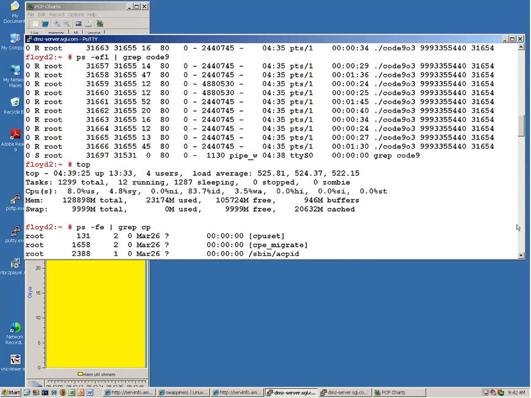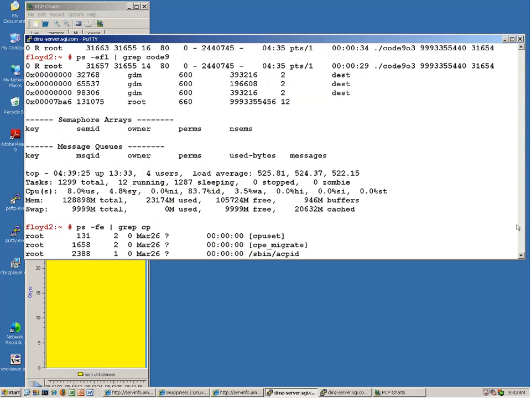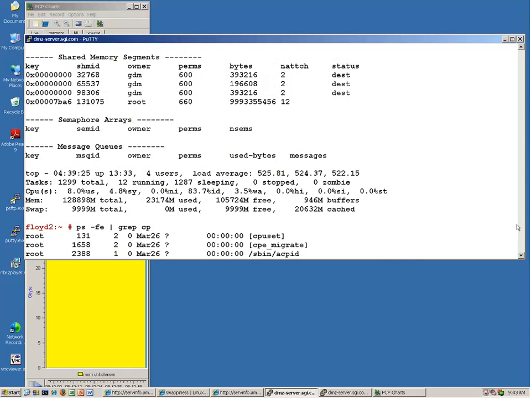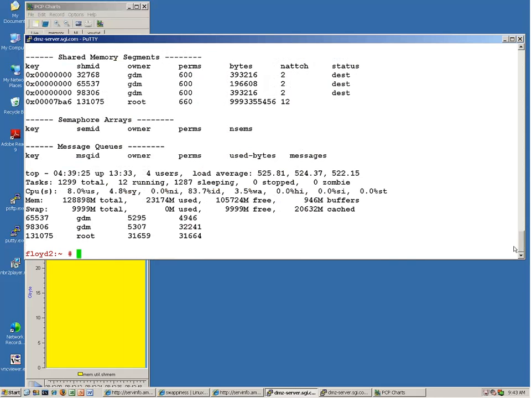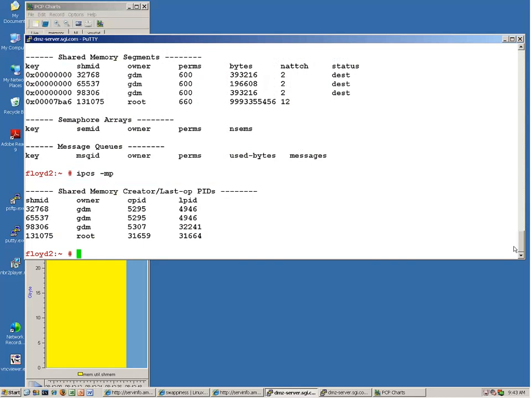31654, that's a little bit different. 31654. I don't know why, there must be some character translation going on there. But here I'm able to get the PIDs, the one that created it, and the last one to attach to it. I can also get timestamp information.